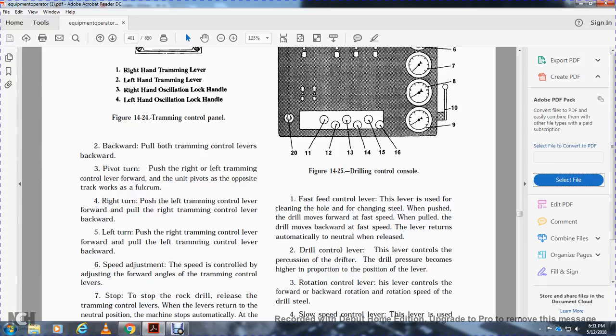Right turn: push the left tramming control lever forward and push the right tramming control lever backward. Left turn: push the right tramming control lever forward and push the left tramming control lever backward.